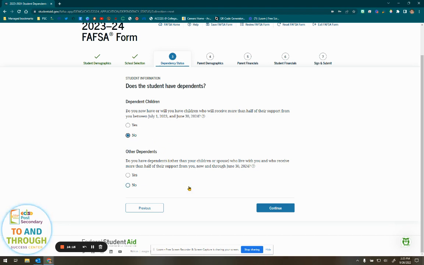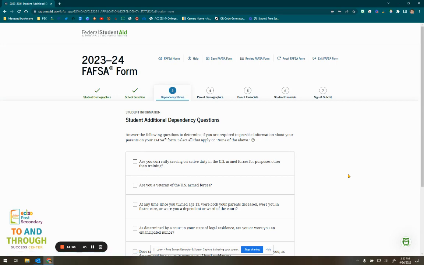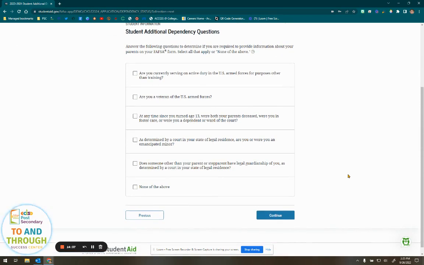If you have any other dependents, meaning aunts, uncles, cousins, nieces, nephews, things like that, that will receive more than half of their support from you between now and June of 2024, then you select yes. If not, select no. Again, if you have questions, there's this question mark you can select, or just ask one of us. Continue. This page will help them determine whether you are going to be an independent student or a dependent student. If you are considered an independent student, that means you will not have to provide your parent or guardian's financial information.